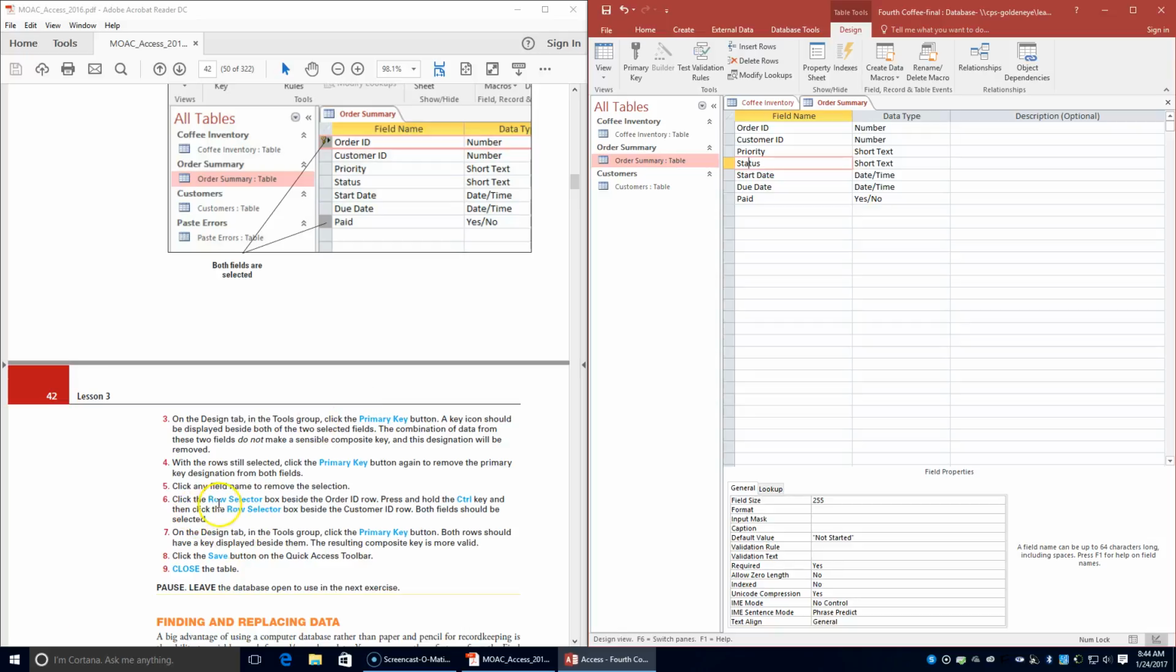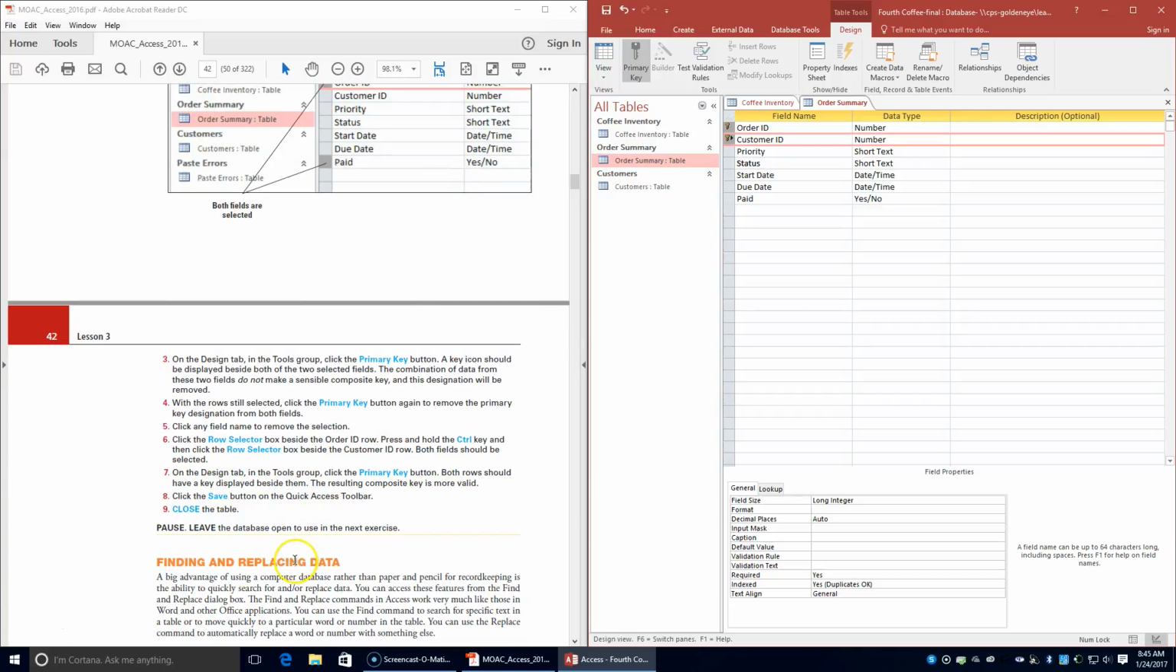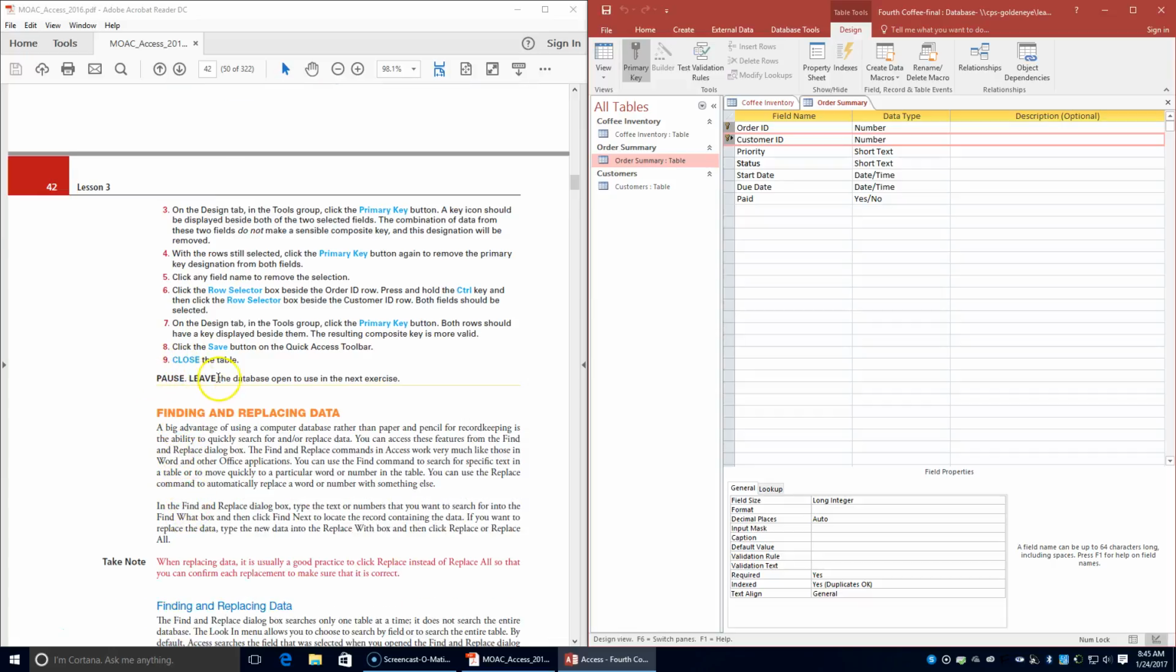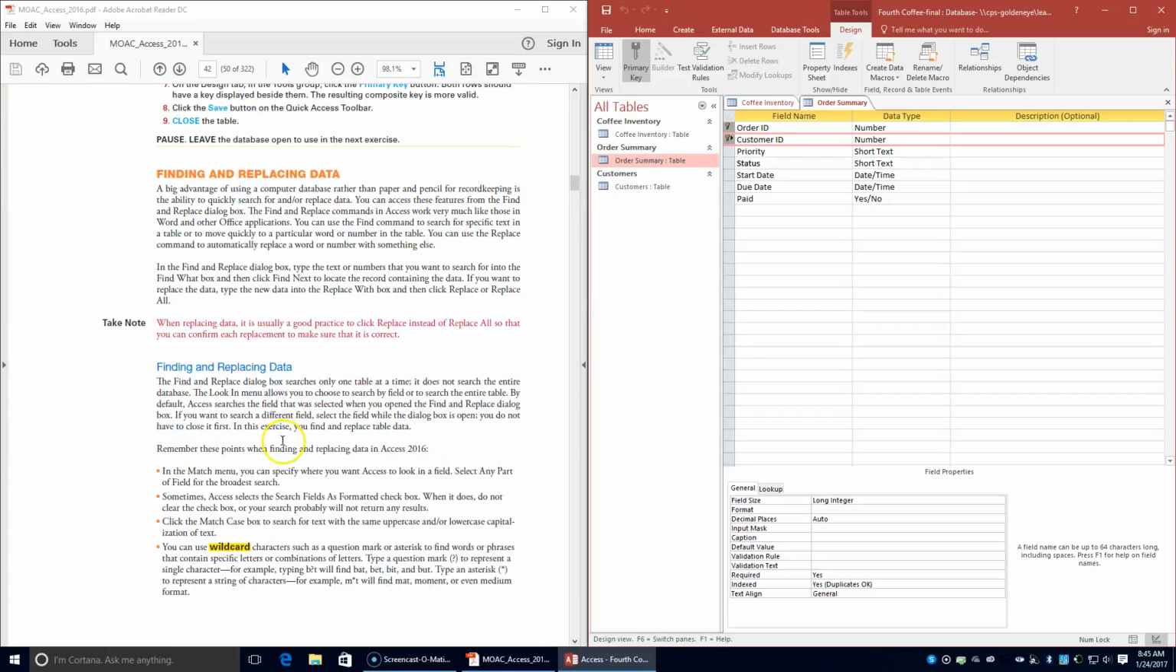It says to click the row selector box beside the Order ID row and press and hold the Control key, and we're going to select the one next to Customer ID. Both fields should be selected. On the Design tab in the Tools group, we're going to click Primary Key. Both rows should have a key displayed beside them. The resulting composite key is more valid. It says to click the Save button on the Quick Access Toolbar. Pause, leave the database open for use in the next exercise.